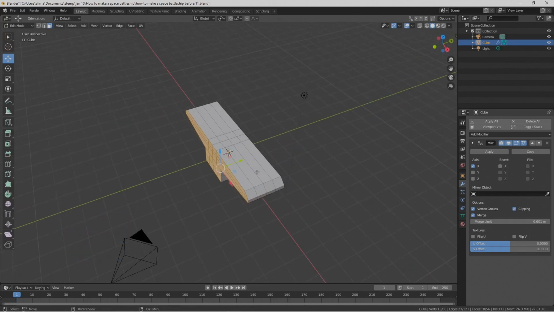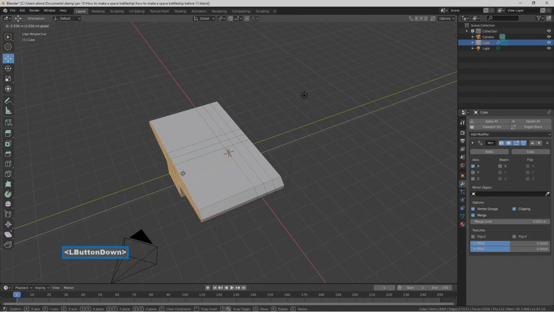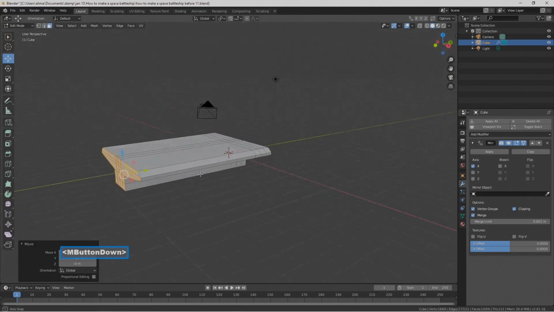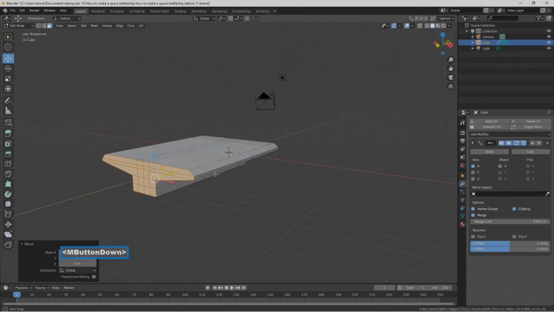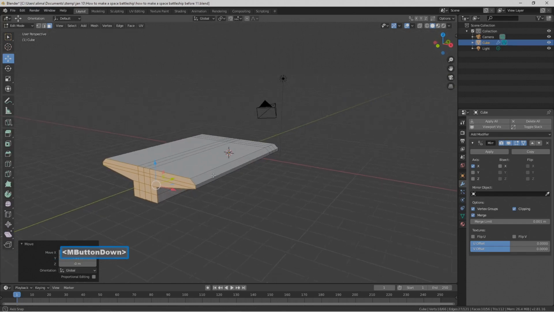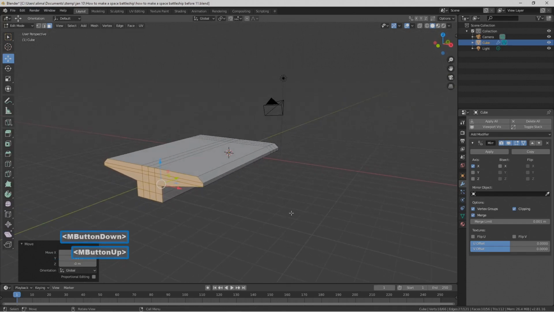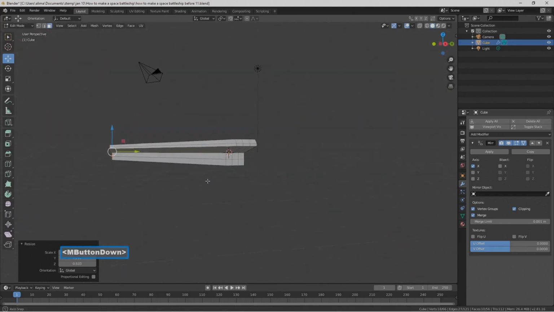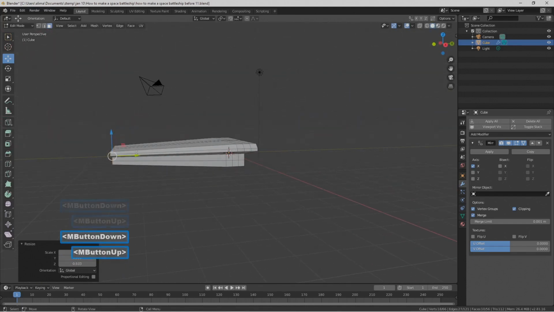I'm going to take the manipulator. I just held the middle mouse button to rotate. I'm going to push this out like this. I rolled the mouse wheel to zoom back. Hold the middle mouse button to rotate. I'm going to press S to scale this down, so it's just a regular scale. I'm going to bring this up like this.